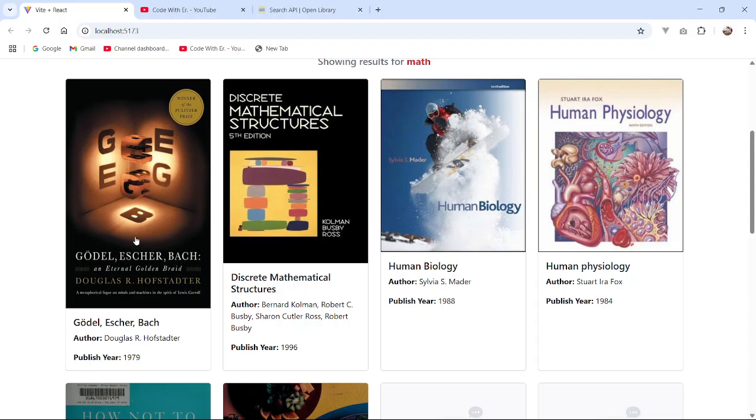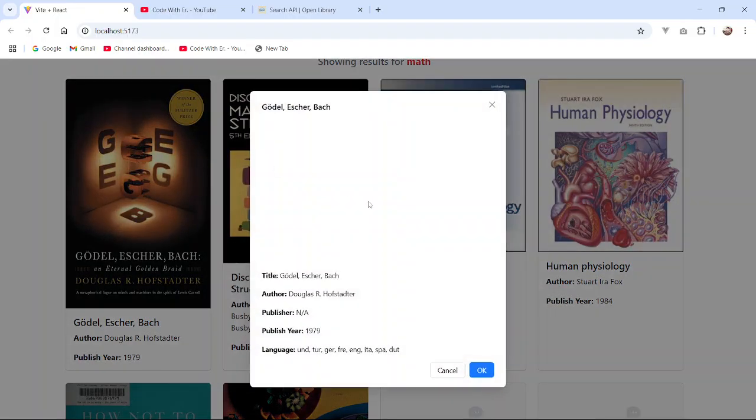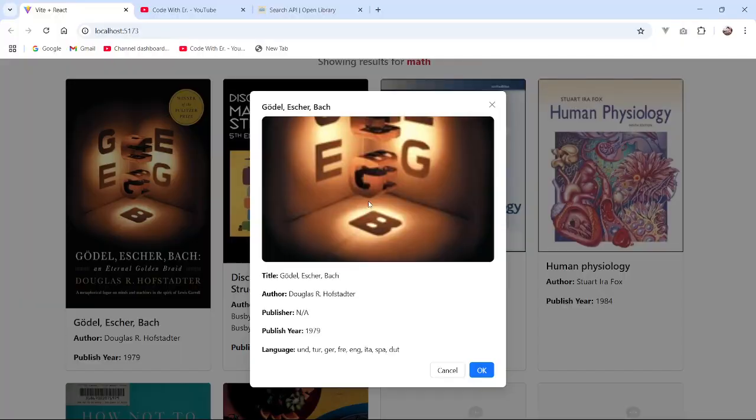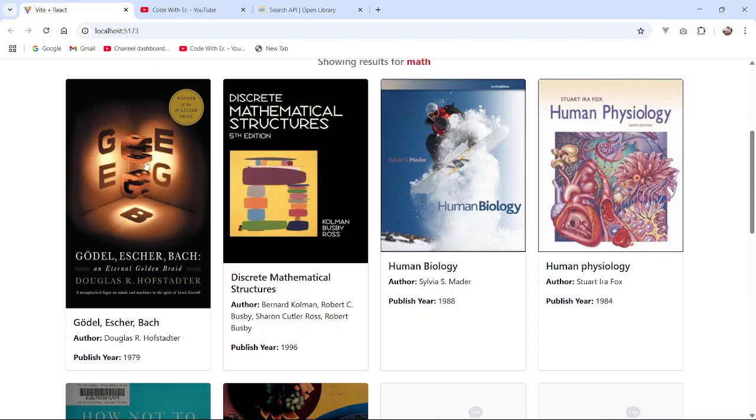And guys, we can see any book's details in the modal as well. So let me click anywhere on this book card to see each and every detail in the modal. See, we can see everything in a nice and dynamic modal. This is the title of the book, this is the book pic or image, the title, author, publisher, published year, and language also I have shown here. So close this.